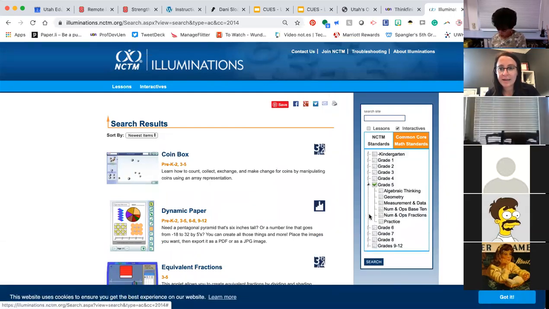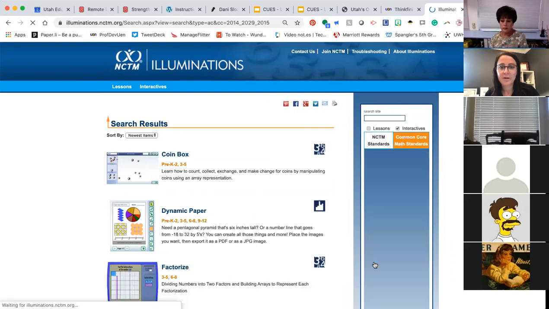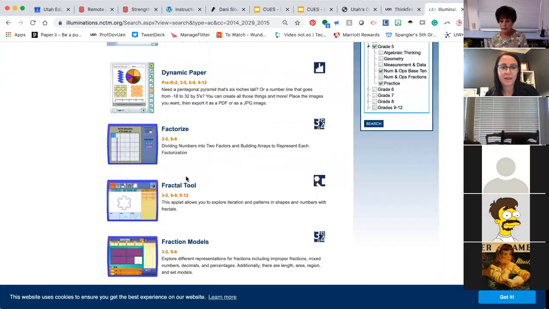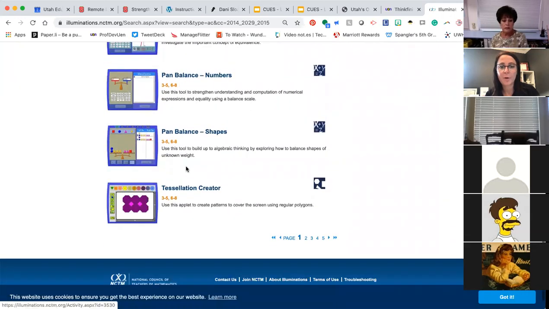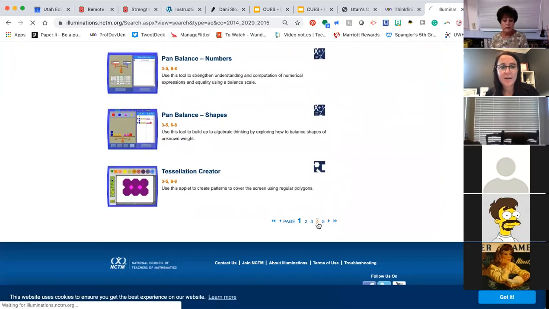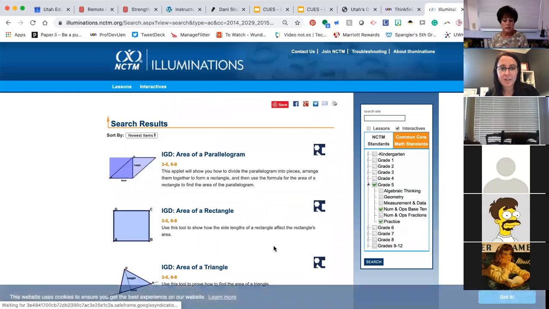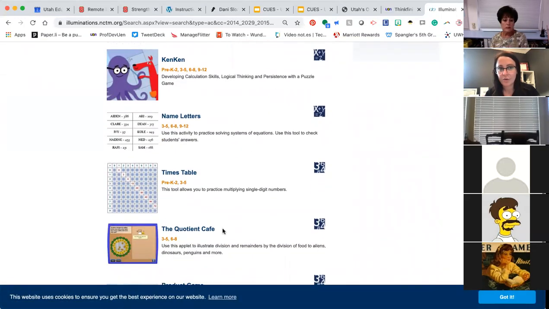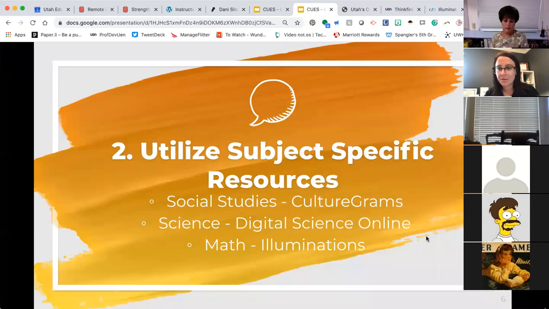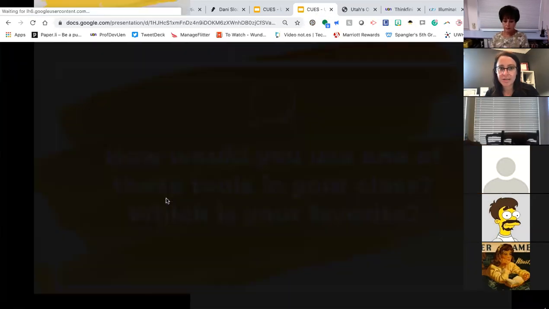Now I can drill down into numbers and operations or practice, and it'll filter the results even further to something that might be appropriate for the lesson that you're teaching. But as you can see, there are pages and pages of online resources for your students to use. Okay, so this is subject-specific resources.